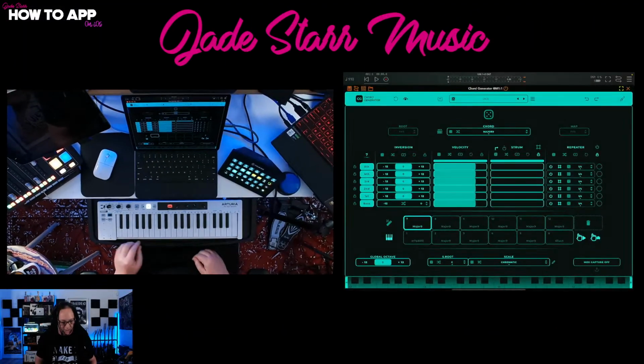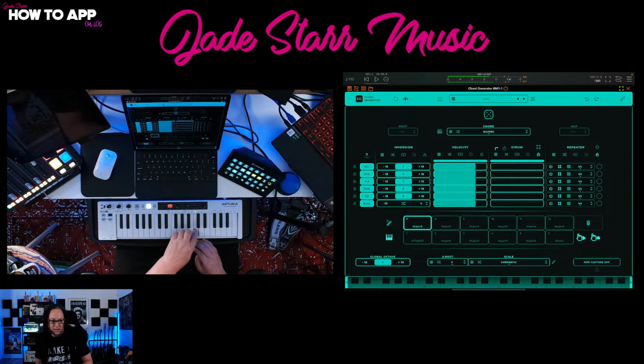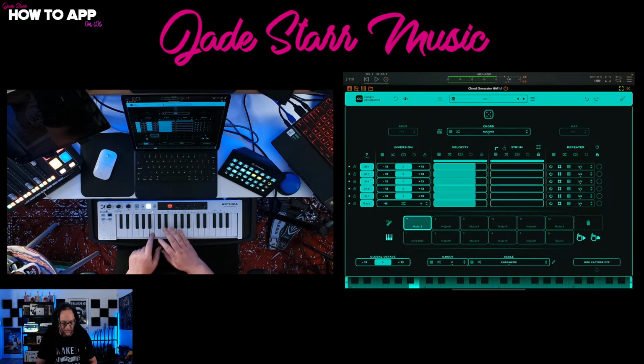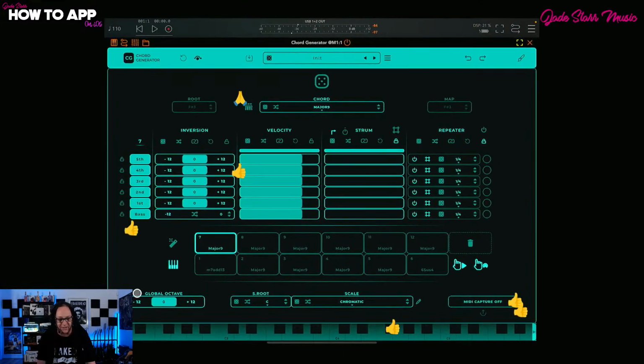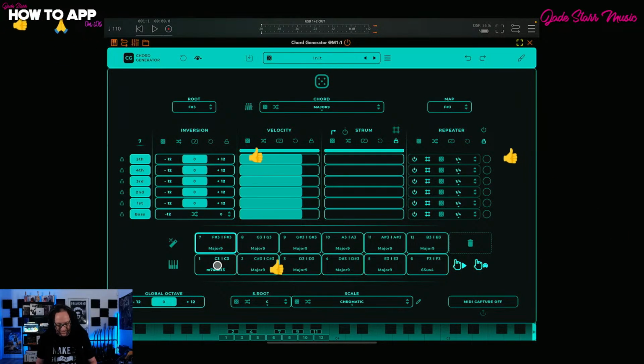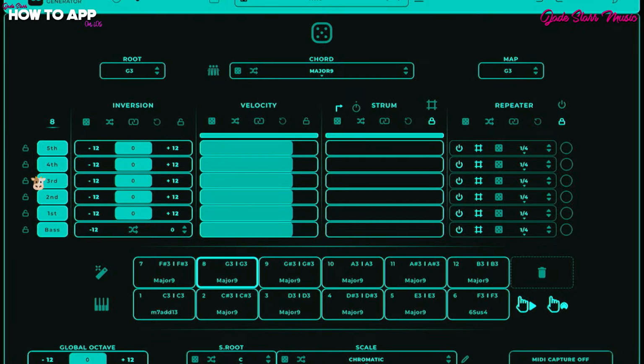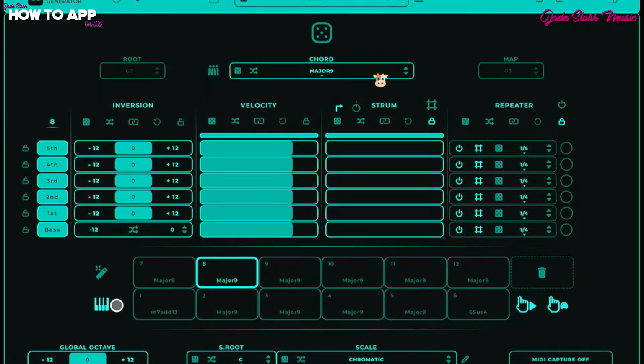So now when I play along, whatever pad I have selected will move along with the keys in that major 9. Alternatively, when I turn off this keyboard section, we're getting different chord structures that are happening. So let me zoom in and show you, pay attention to this. So remember, when the keyboard's on, we're just moving up to whatever is selected.